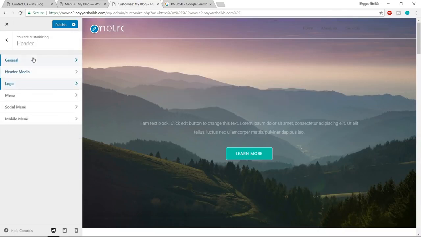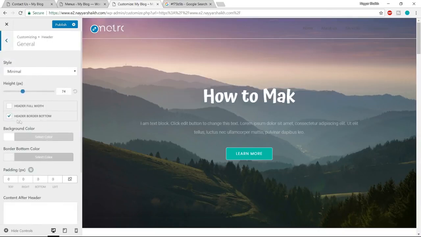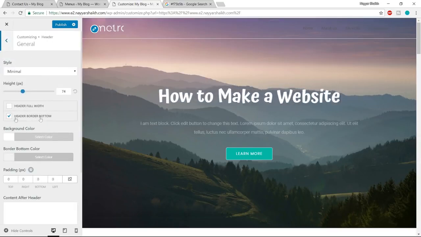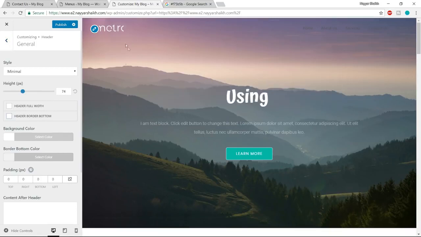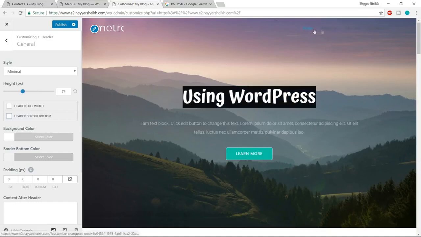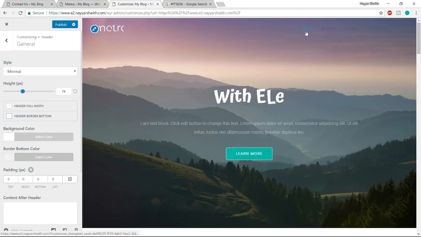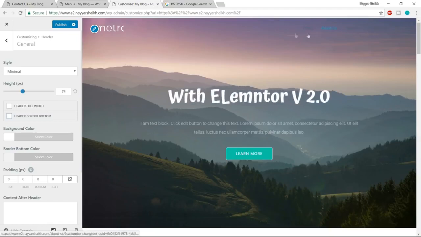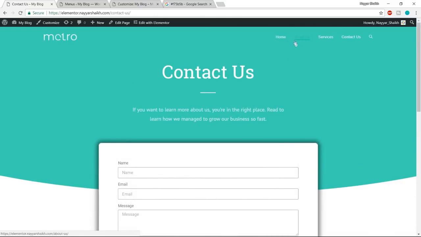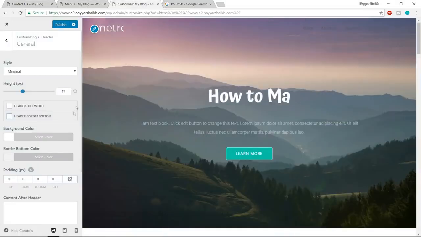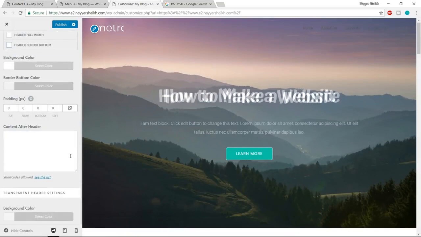Now let's come back, go to general settings, and here we have header, border, bottom. This is tick mark, untick this, and as you can see the bottom border is now gone and this is looking better. Now let's change the style of this one. Okay, this menu, it is really looking bad. Here if you see the menu, we have this white color, and when we hover this, the color changes, animation also changes. So first thing is that we want white color.